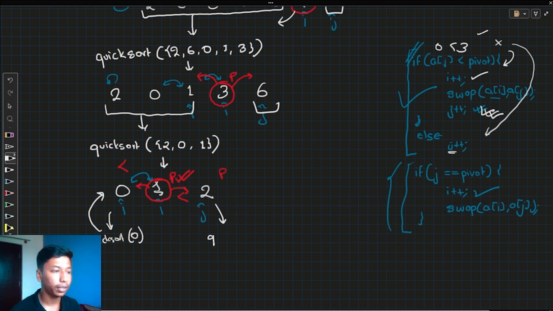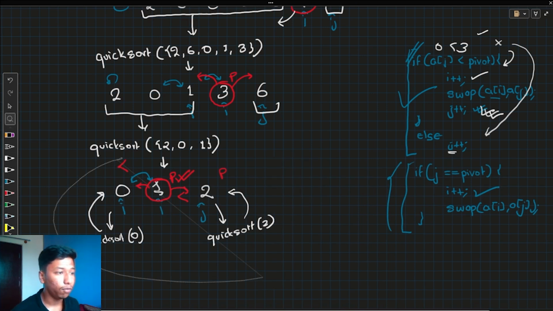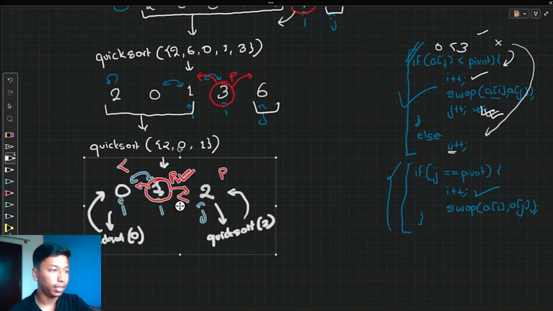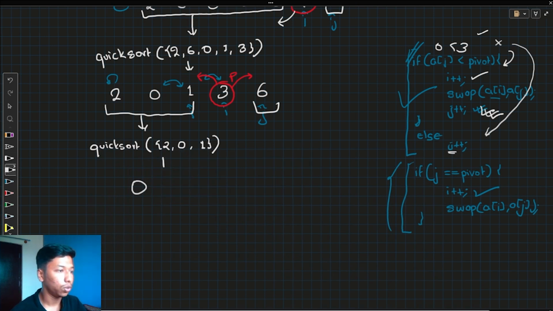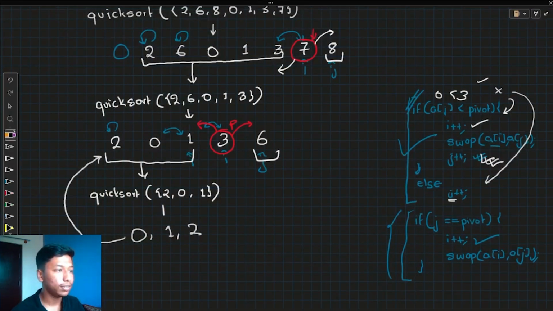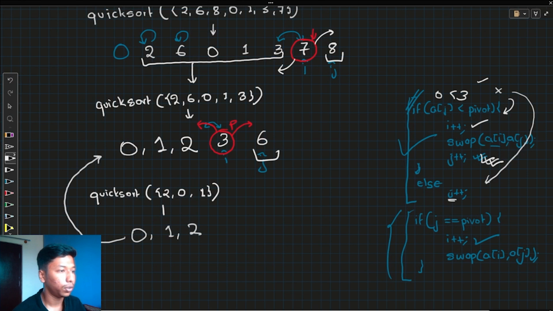Again if we call quicksort with 2, passing the array with only one element, that is 2, 2 will be returned as it is. So the ultimate array which we obtained from this particular function is 0, 1 and 2. So 0, 1 and 2 will be returned to this particular function. Once 0, 1, 2 has been returned, we can write it down. Now 3 is already sorted, this array is sorted.